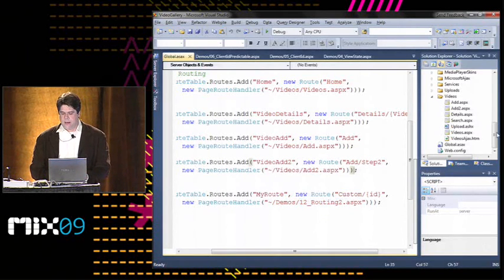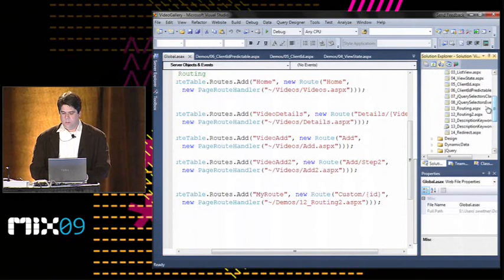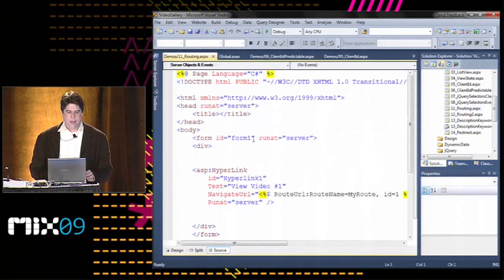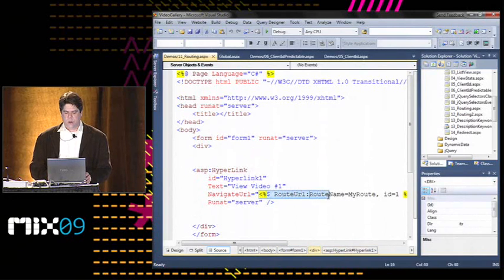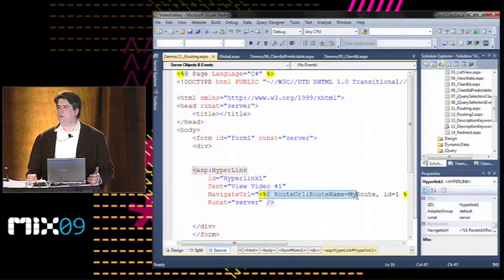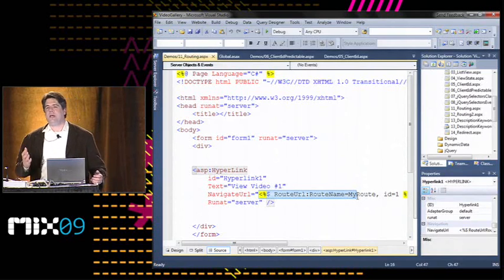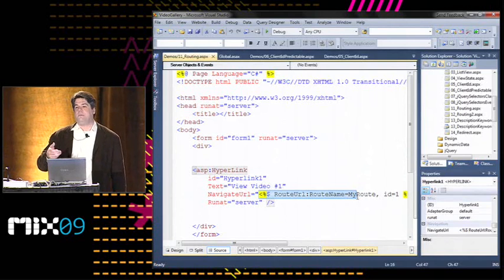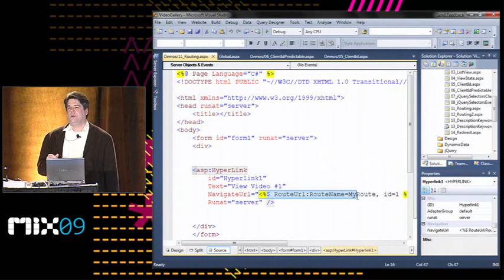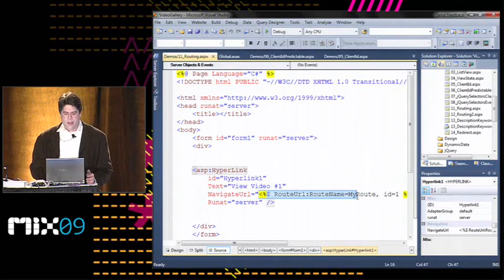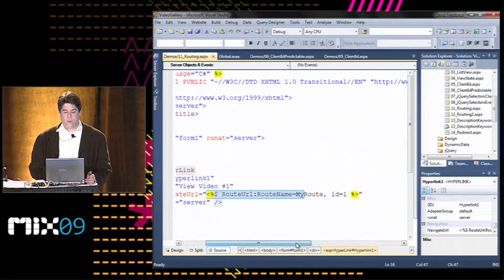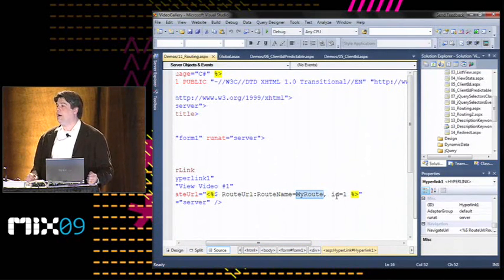Okay, now that I've done that, I can go to my routing page. And this is a page that creates the link to the route. One of the things we did is we added a new expression builder, a route URL expression builder. Are you guys familiar with expression builders? They've been in the ASP.NET framework since 2.0, but the only time most people run into them is when you're localizing stuff, or when you're putting in connection strings. But we created a new expression builder for using the routing stuff. We can give the name of the route, and you can give a value for the ID, and that'll auto-generate the right URL given the route we just defined in the global.asax file.